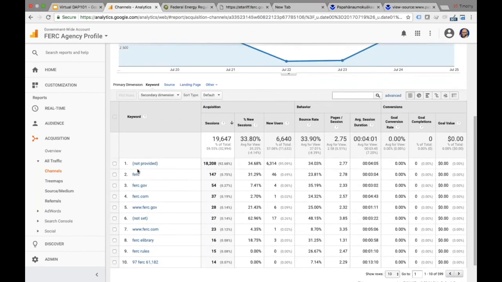Oh, so this is the keywords that were used to get to FERC. Or I guess in this case, because the profile only has FERC.gov, to get to the site. But you'll notice that 92% are not provided, and that's because Google now is HTTPS. It's secure, so it doesn't send that information with you when you land on your landing page. I'm sorry. So that's when you would use Search Console.